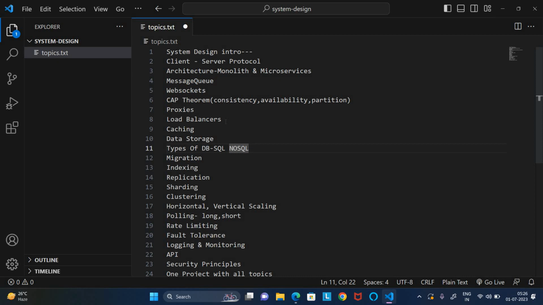Designing is nothing but having a good understanding of all these topics, and then along with these topics you have to implement these concepts inside your development or designing of an application. These are called system design concepts. Okay, so the first concept I have taken here is client server protocol. So this intro part is done, and we'll mark it as done.